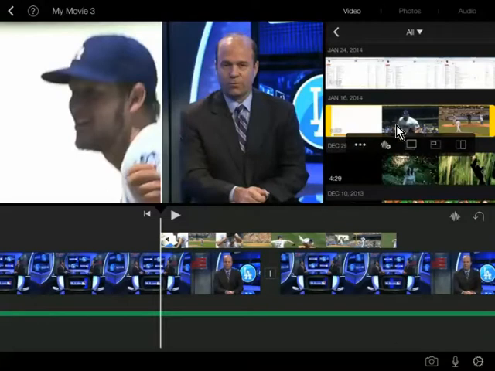So tap once on these, tap the three little dots to get more options. And then again, if you want to edit something about the video, tap on it once down here in the timeline to get all of your edit options.